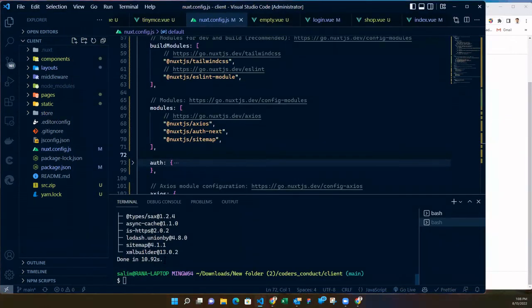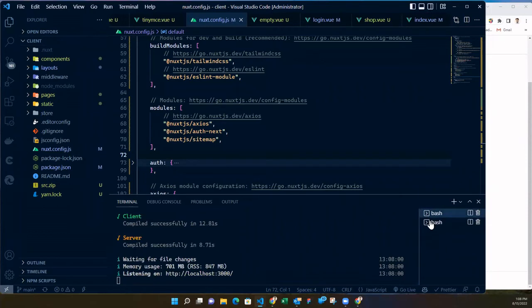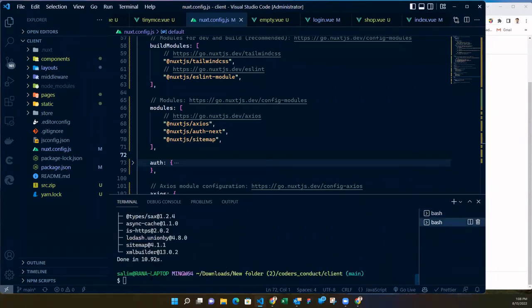Now, how will this sitemap get generated? It will get generated in two ways. If you run yarn build or yarn generate. Yarn build is normally run when we want to deploy in SSR mode, so with server-side rendering support. And yarn generate is used when we want to make it static. Instead of SSR, we want to have a static site. In that case, we will use yarn generate.